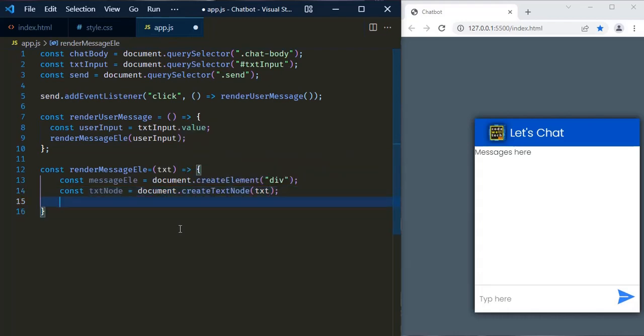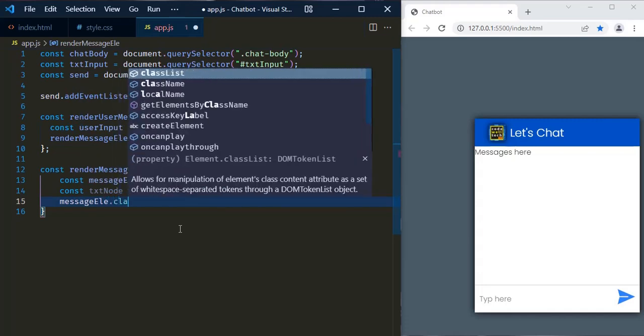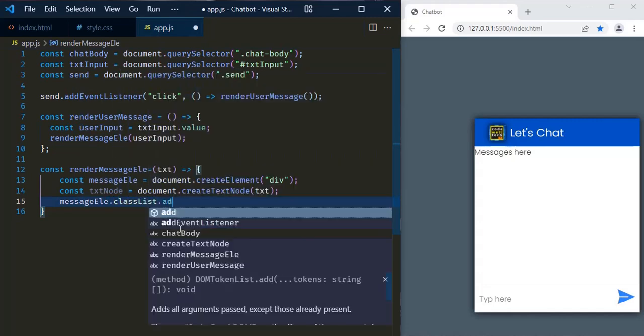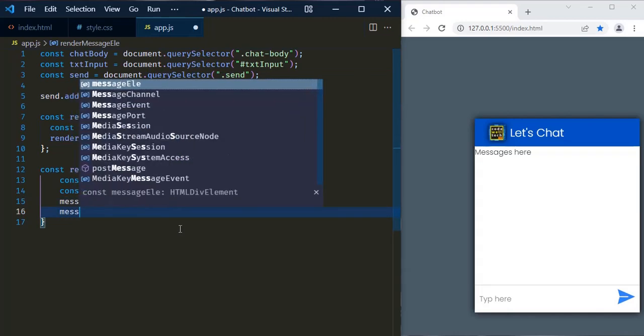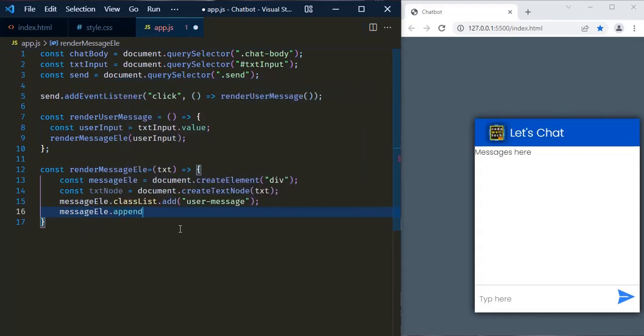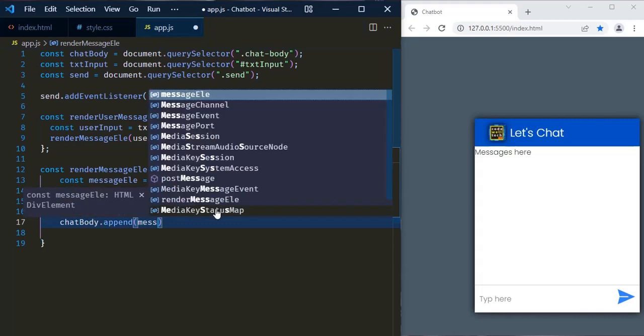typed. Then we are going to say message element dot, we are going to add some CSS class dot add, and say user hyphen message, and then message element dot append the text node, and finally we are going to append this message element to the chat body. So chat body dot append message element.